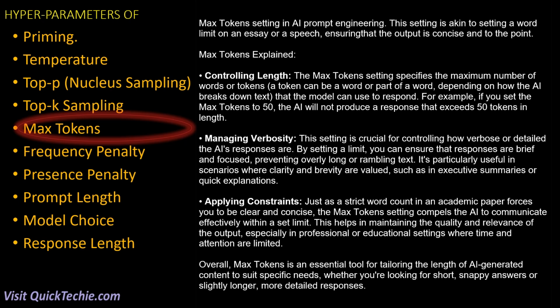This setting is crucial for controlling how verbose or detailed the AI's responses are. By setting a limit, you can ensure that responses are brief and focused, preventing overly long or rambling text. It's particularly useful in scenarios where clarity and brevity are valued, such as in executive summaries or quick explanations.